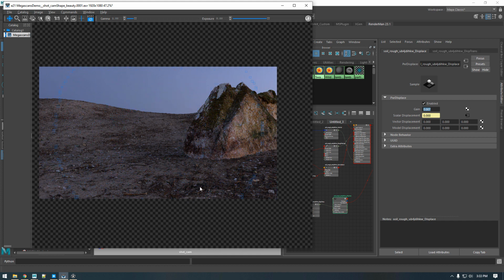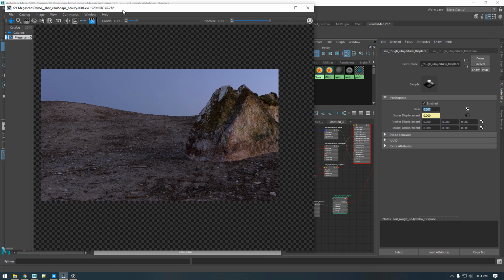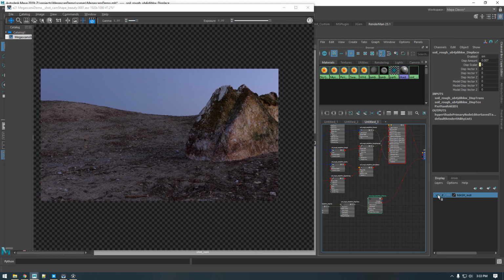This might be covered with some of the grasses. So I'm going to leave it at this. I like how some of these rocks are sticking up, and it looks really nice. So from here, with the IPR running, I can actually enable my mesh networks. I'm just going to click on the display layer for those.